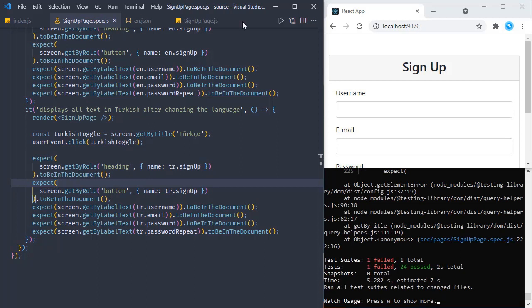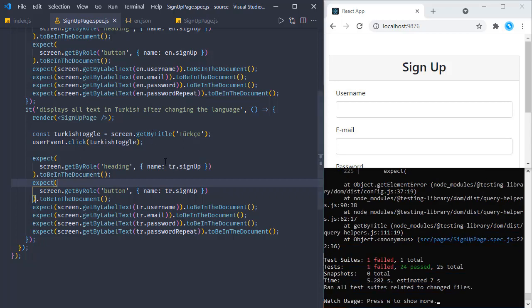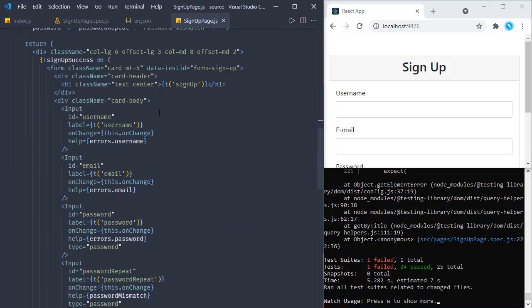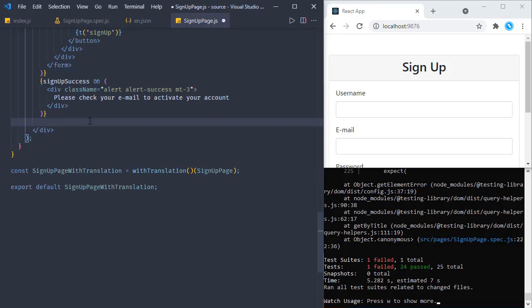So this one is failing because we don't have the queried elements on this page yet. These are not there. We don't have any Turkish text visible. Let's fix this. Let's add a new section right here, just before closing the div. Let's use a span, and let's set the title, and the title is this one, and in it we will have this text.